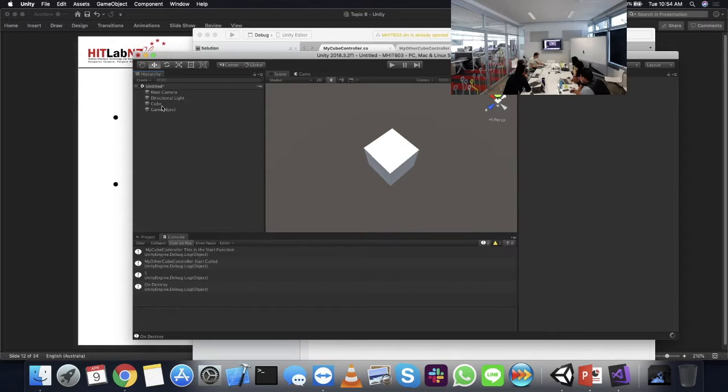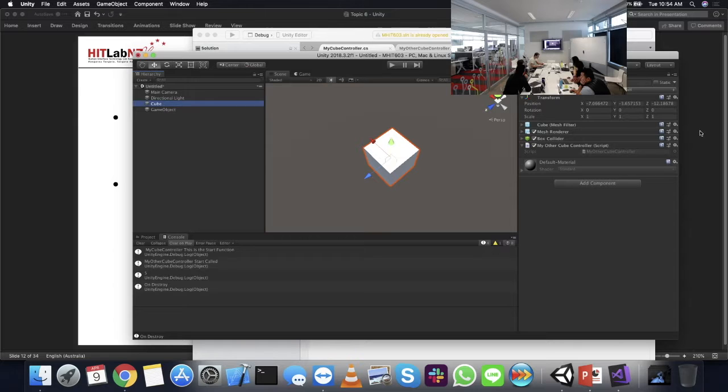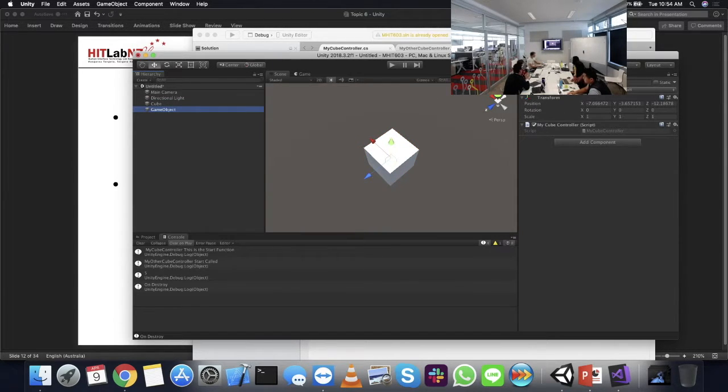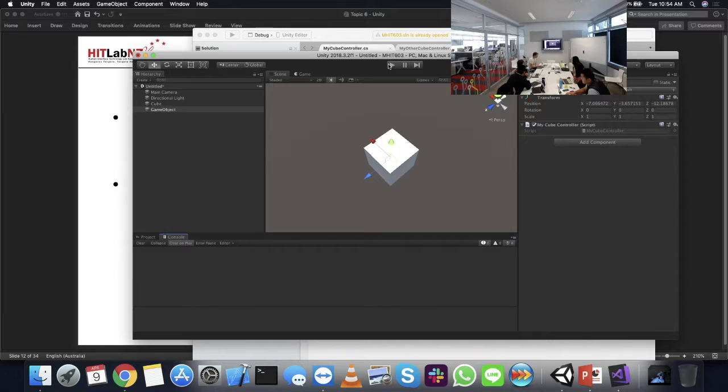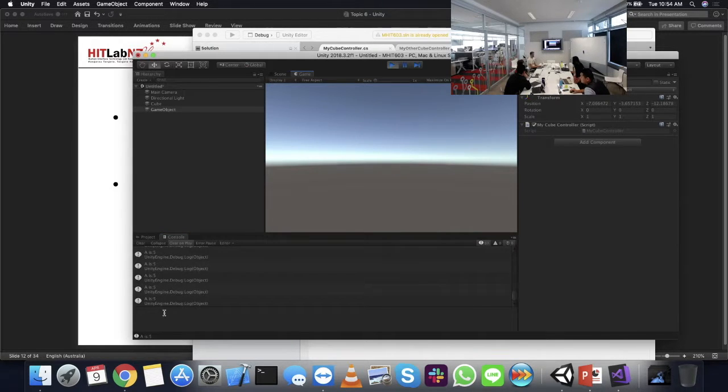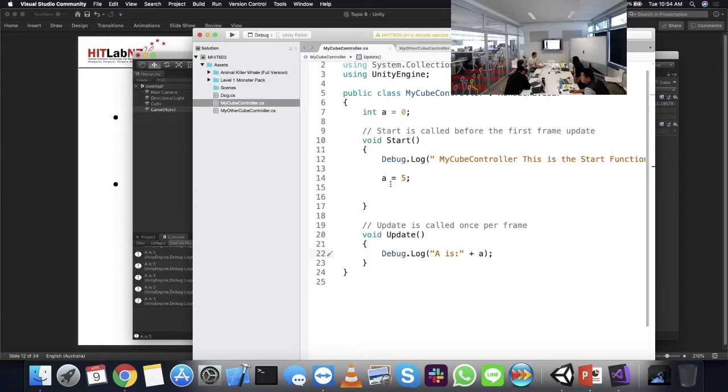So let's just get rid of my other cube controller. Okay, so we've got my cube controller here, and it has an integer called a. In start it sets the value of a to 5, and then in update it prints out the value of a. As expected, it will just print out a is 5 over and over again, because we've set the value of a to 5 in start, and then we're just printing it out.